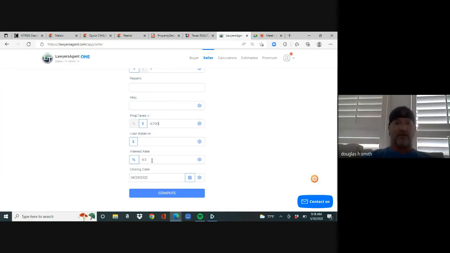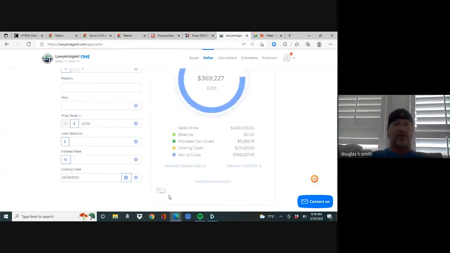And I don't care about the interest rate the seller has. And then the end of June is perfect. I'm going to hit compute and it does a net sheet. And these net sheets are important because every seller wants to know what they're going to walk away with when you go to meet them. So you hit share print.